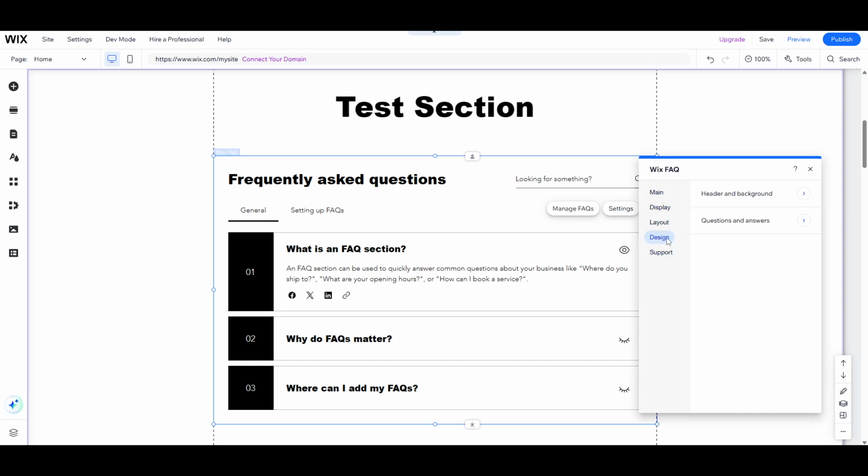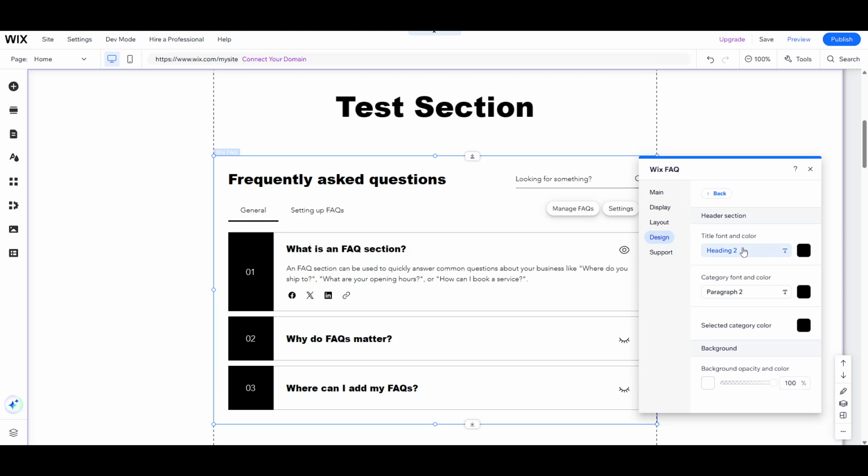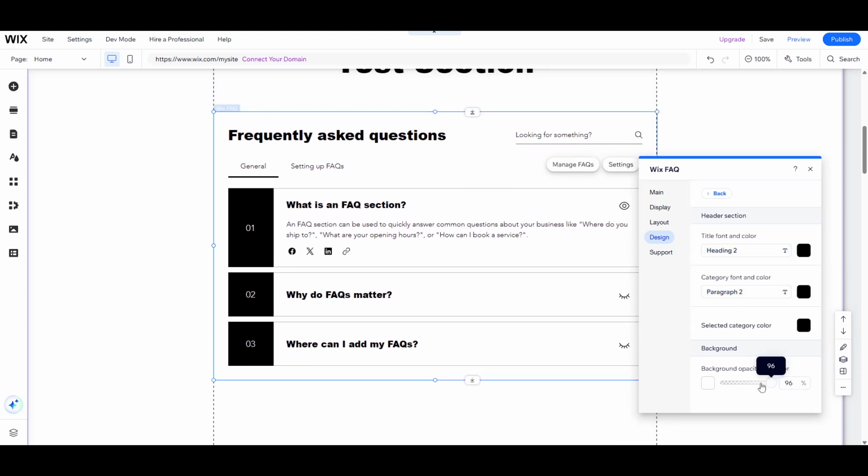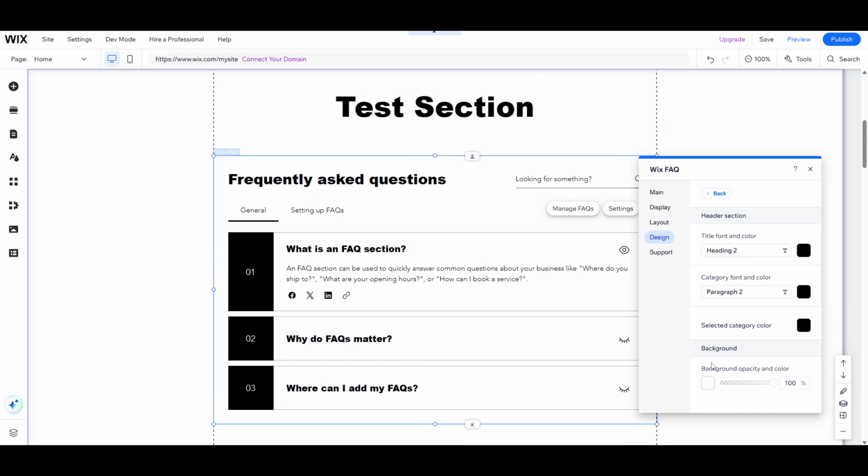Finally, let's give your FAQ a design makeover. Once more, select the app and click Settings, then move into the Design tab. This is where you can really make your FAQ section visually appealing. Here you can customize elements such as the header, background, and individual questions and answers, allowing you to align the appearance of your FAQ section with the rest of your site's aesthetic.